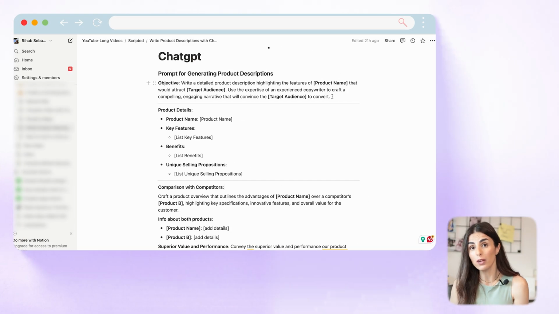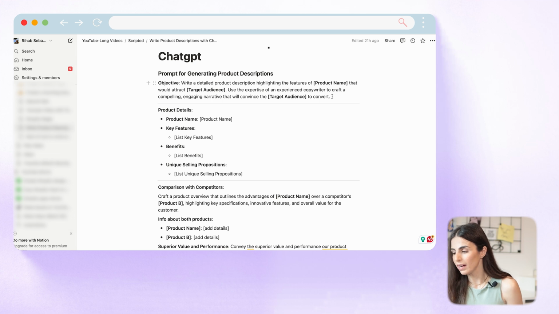So this is the prompt I use in order to get my product descriptions done. In the first part in here, I have specified the objective of this prompt. So I'm telling ChatGPT, what do I need?